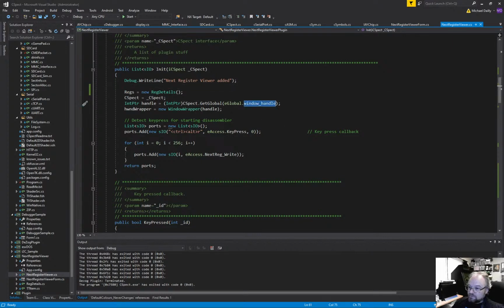I get the global window handle just for using for stuff. And then this is how we register different things. So this is registering a key press. So when this key's pressed, we'll get a callback in the I/O stuff. We then go and register for whenever a Next register is written. So we ask for all the Next registers.